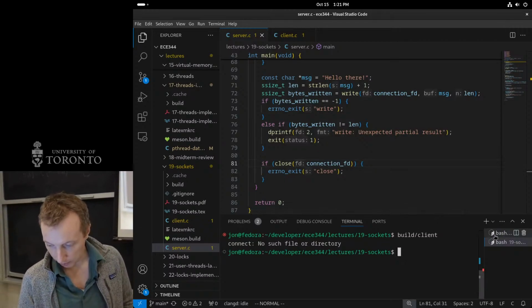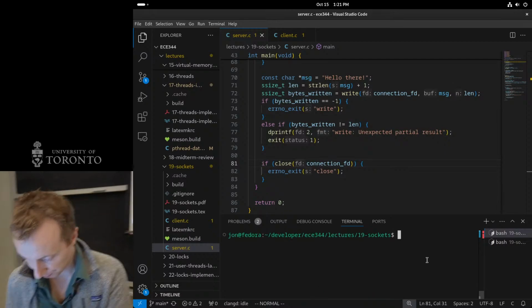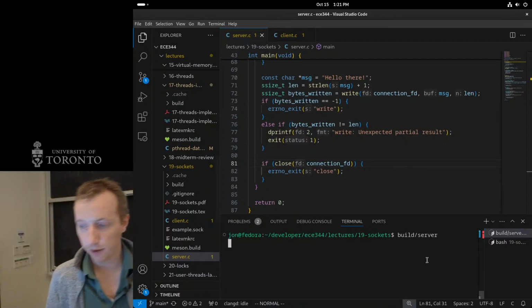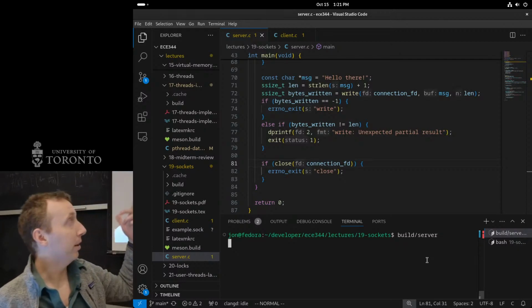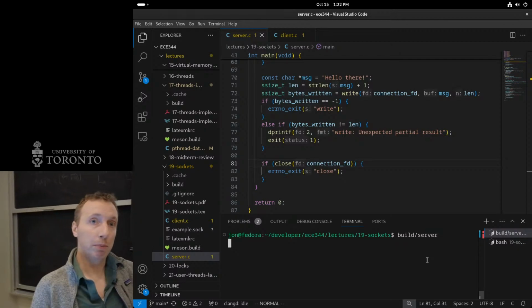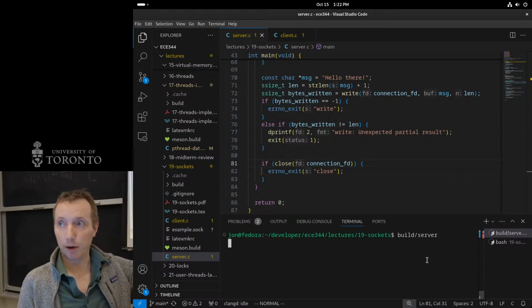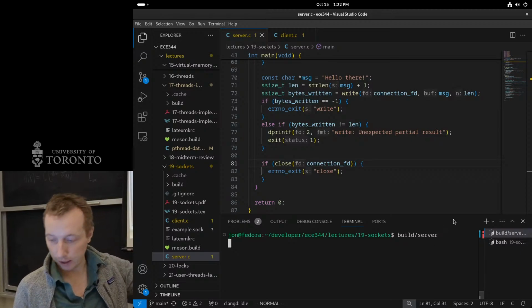So now if I go here and I run the server, the server looks like it's not really doing anything because, well, if I straced it, it would be just blocked on that accept system call. It's just waiting for someone to connect to it.